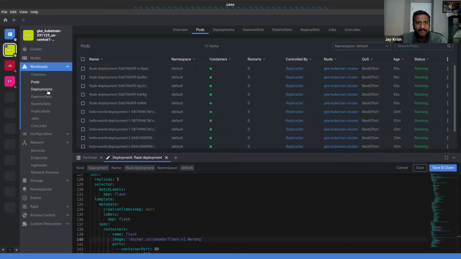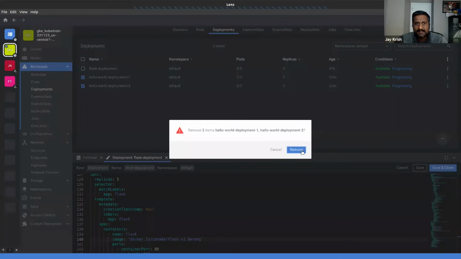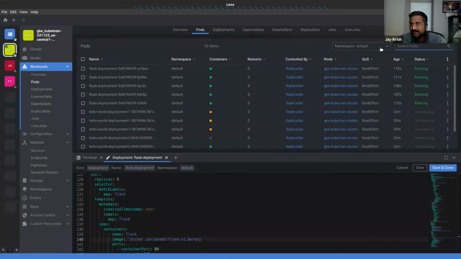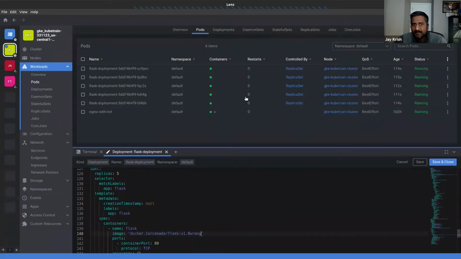You know what? Let me clean up this too, guys. This is unnecessarily distracting us. Okay. So now this should only show my Flask deployment mostly here. That's in the default.